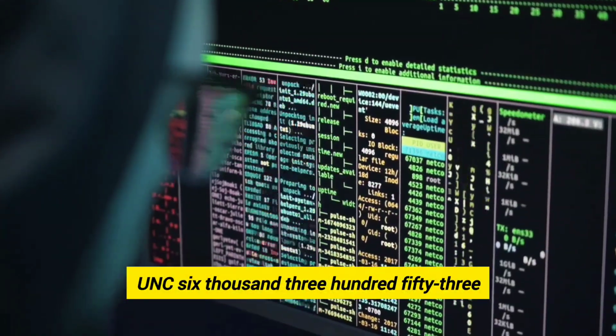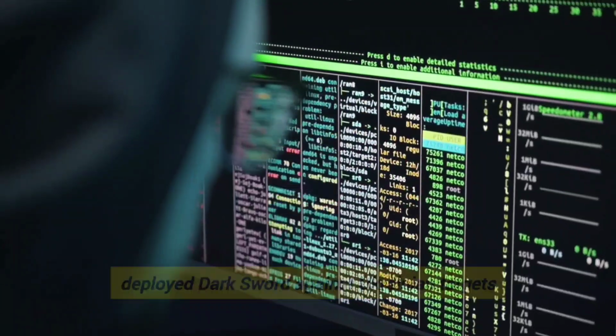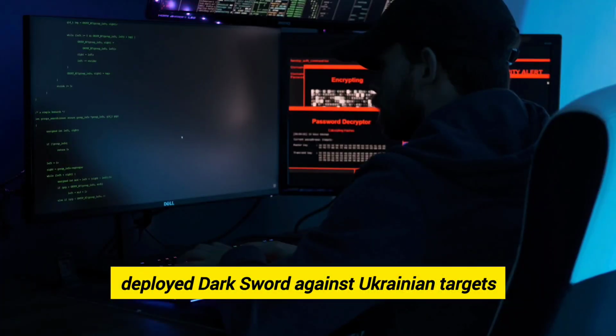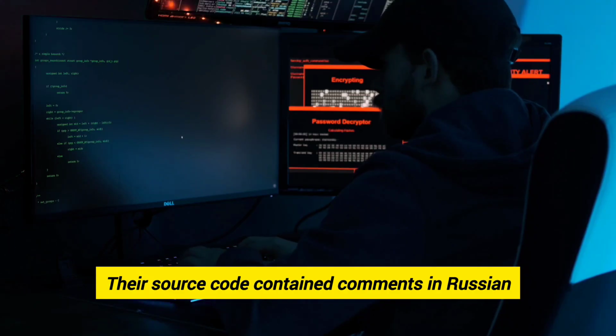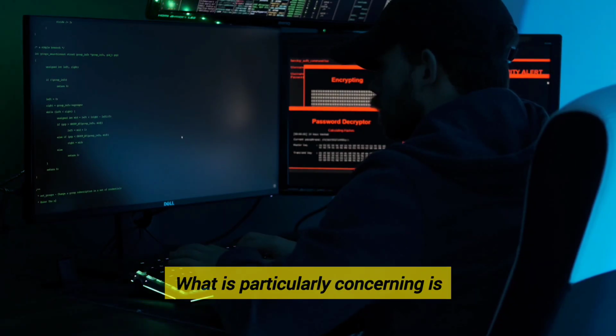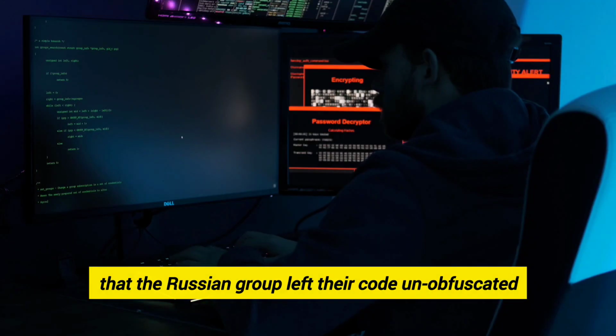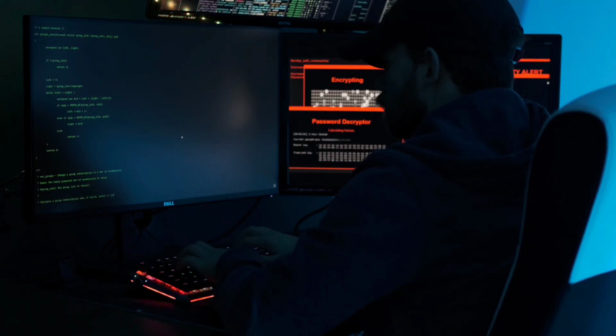UNC6353, a suspected Russian espionage group, deployed DarkSword against Ukrainian targets through compromised websites. Their source code contained comments in Russian, and they have been active through March 2026. What is particularly concerning is that the Russian group left their code unobfuscated on compromised sites.